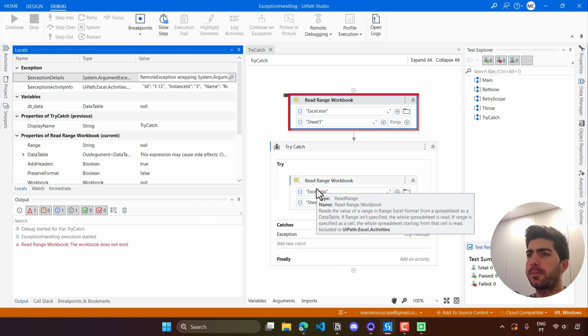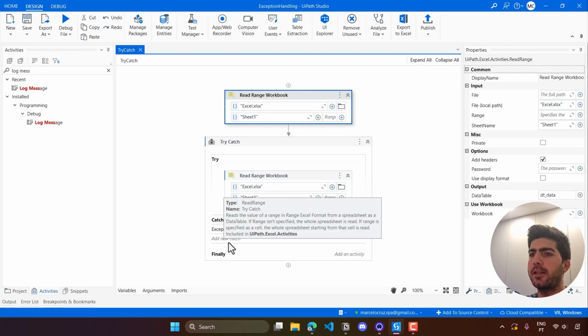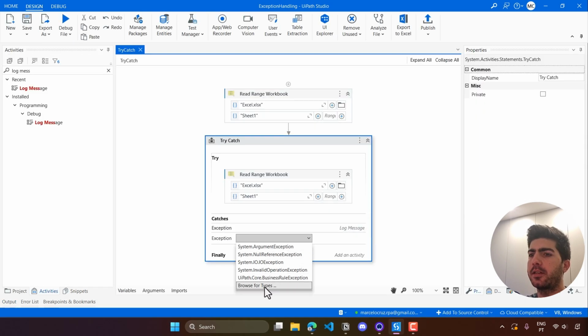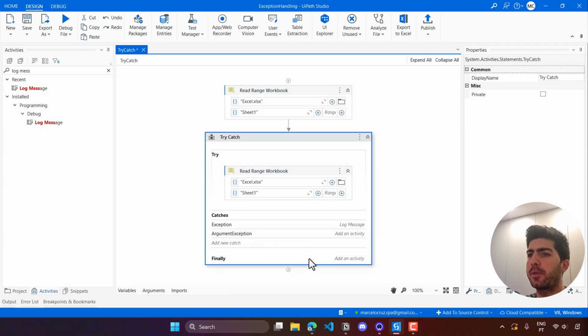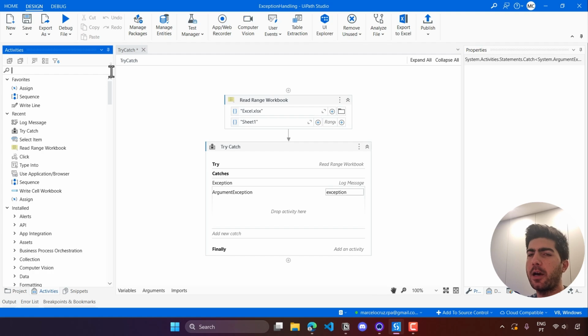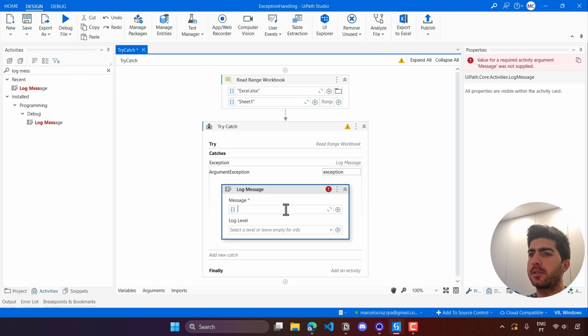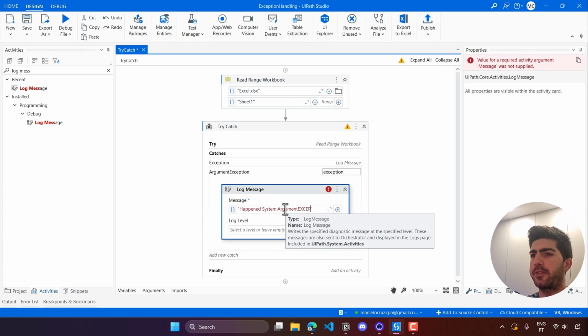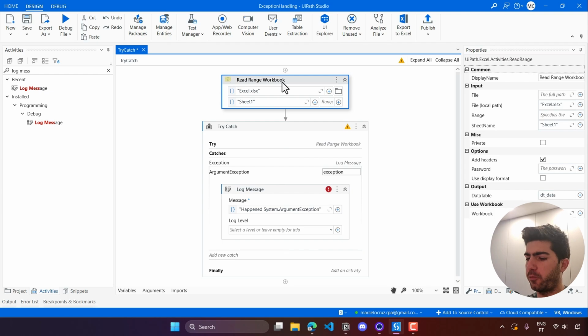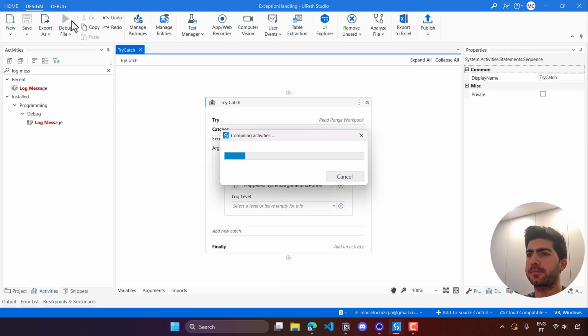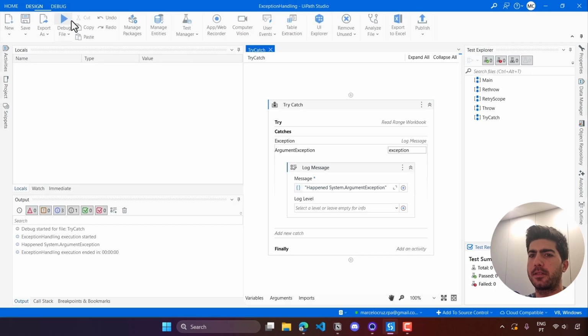Now let's stop. And now let's add a new catch here, and we can see it's this one, System.ArgumentException. And now, for example, let's add the log message. And here let's just put System.ArgumentException. So now if we run here, let's see what happens.